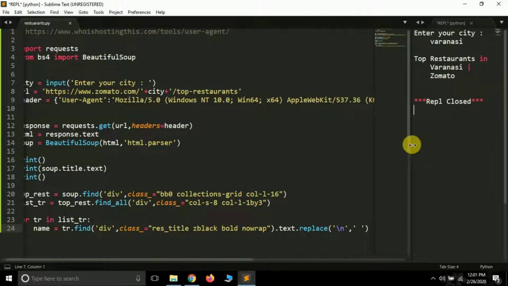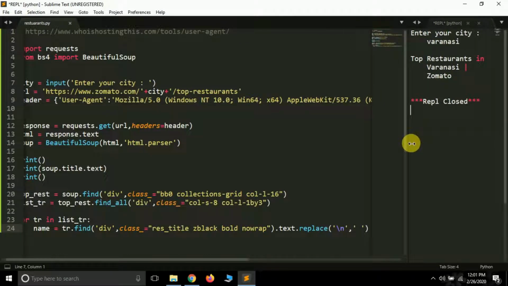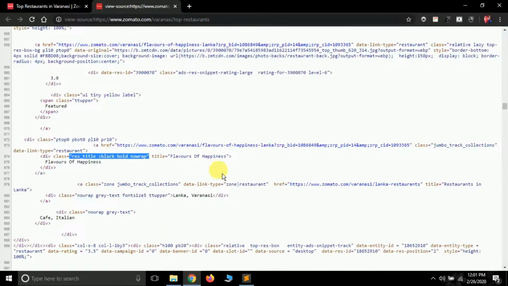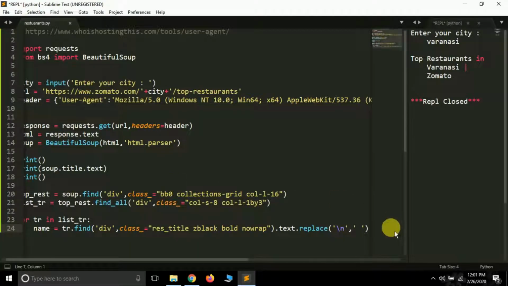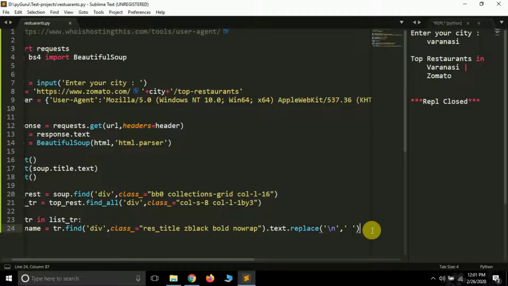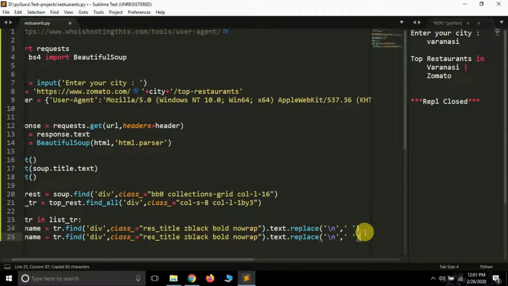Why didn't we get any name? Restaurant title, lay, black, bold, no wrap. Everything was fine, but we didn't get anything. Let's try printing the address and see if it works. Actually, we haven't printed, sorry, my fault, we haven't printed the name variable. That's why we are getting this problem.